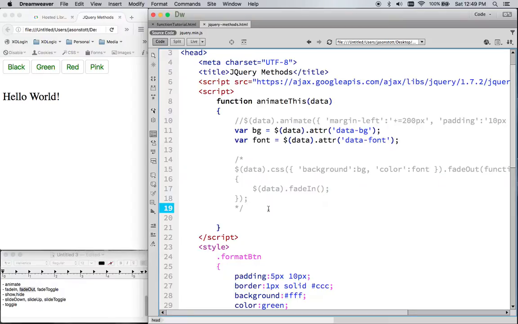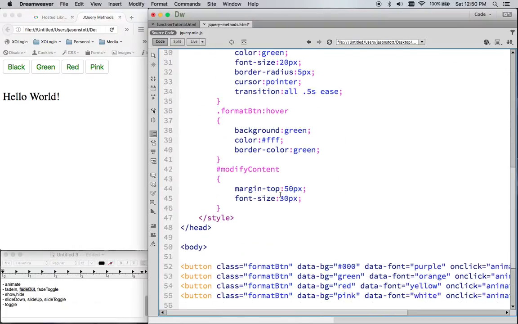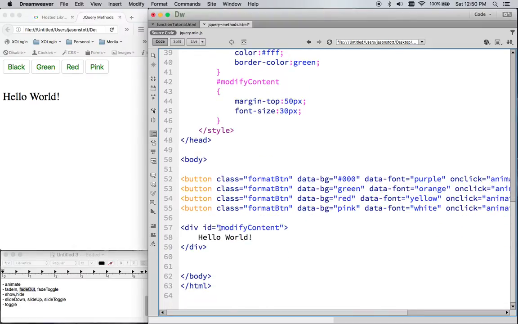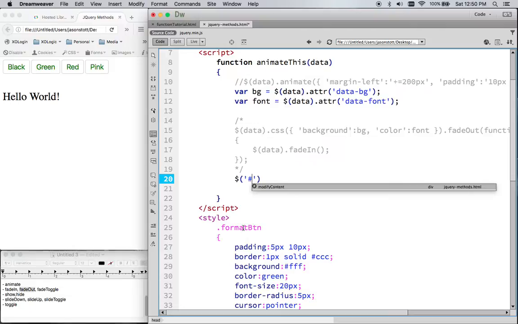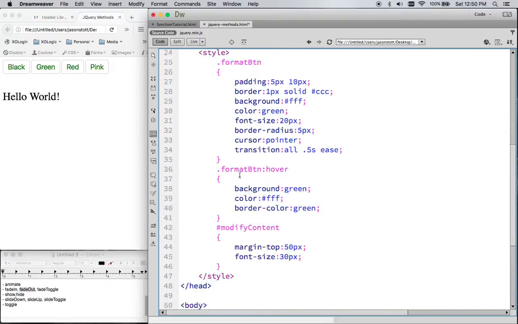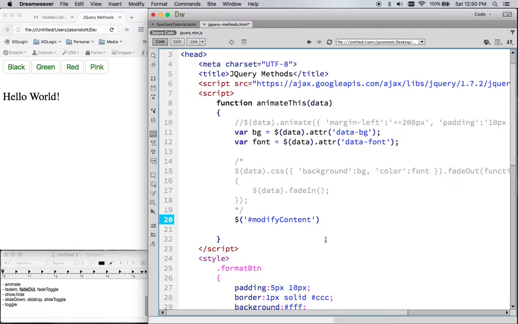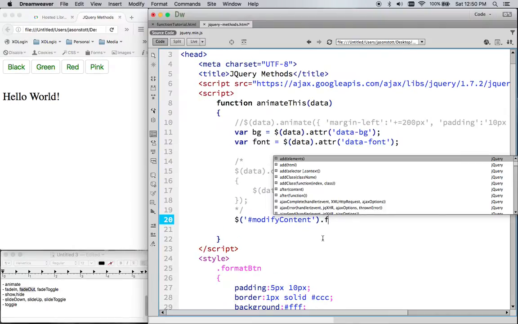Alright, now that we have something that we can manipulate as we click on these different buttons, let's do a $, our 2 parentheses, and our 2 single quotes, and instead of specifying data, we're actually going to select this ID. So we're going to do hashtag modify content. Now you'll notice that I used a hashtag modify content, so it's just like what's in your CSS. Whenever you're doing a selector in jQuery, essentially you just type it in the way you would in CSS to select an element. Okay. And then we'll do a fade toggle.